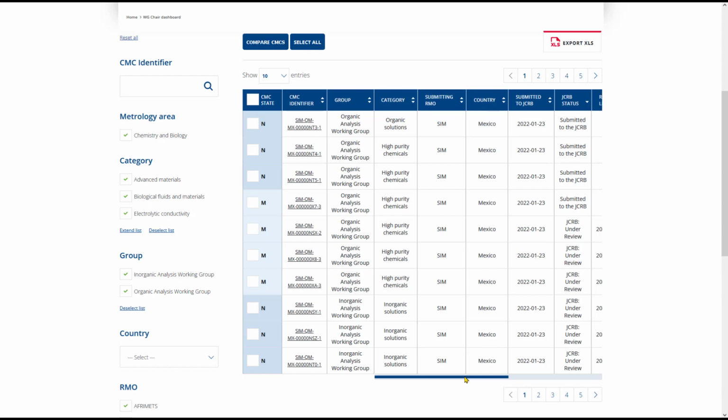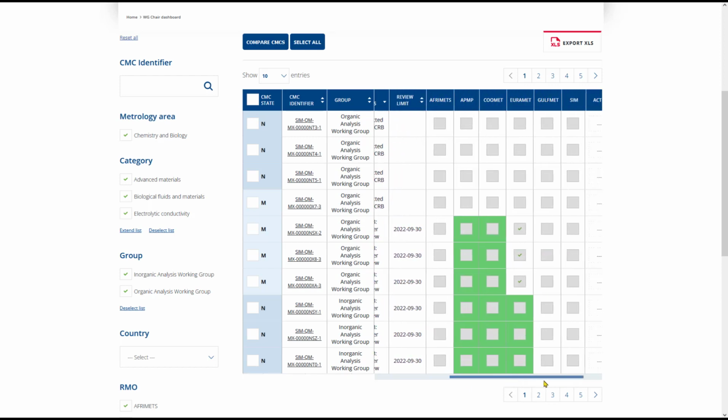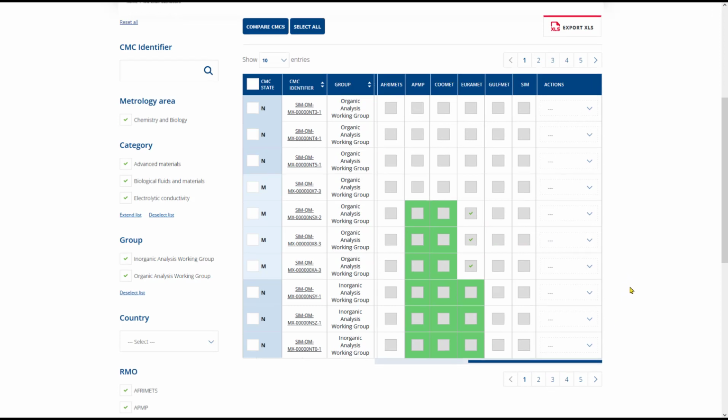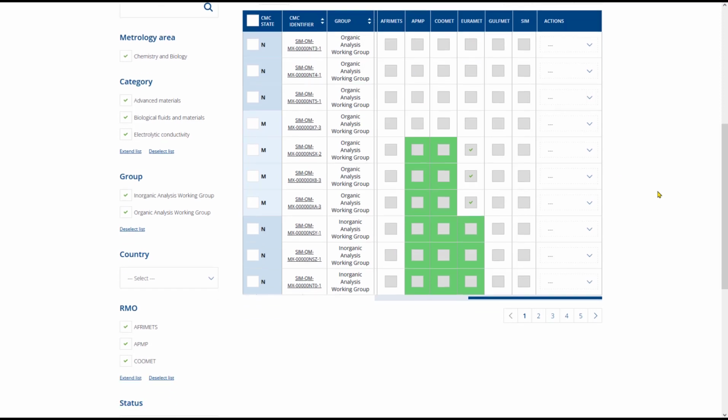The TC chair goes to the screen Working Group Chair Dashboard Read Only. This screen contains all the CMCs subject to the JCRB review and gives an overview of which RMOs are involved in the review of the CMCs. Green box indicates the contributing RMOs. We observe that the working group chair indicated to Euramet to review additional CMCs marked with a tick.